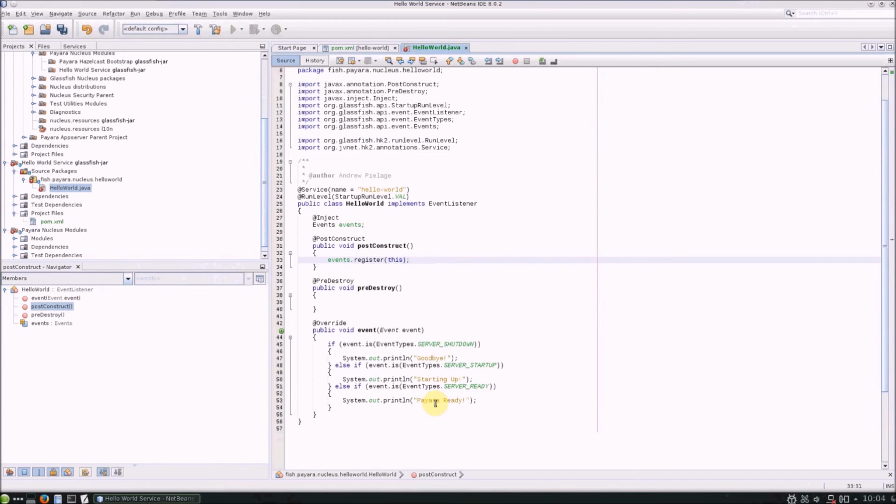To complete this example service, I'm just going to create a basic method that prints out Hello World and have it called in the postConstruct method to have it run as soon as the service is initialized.